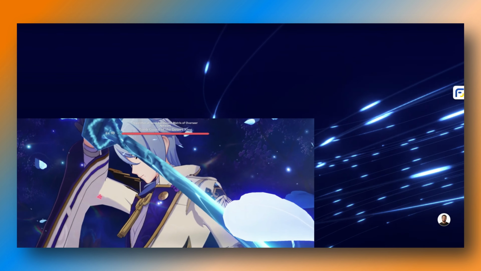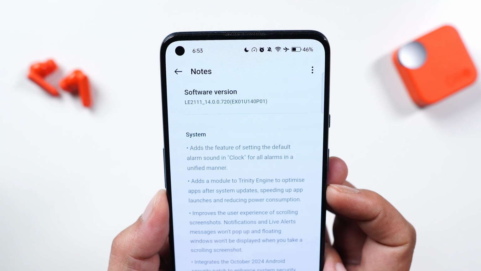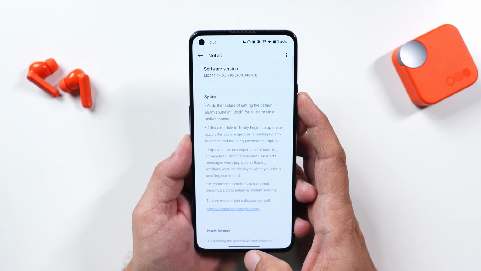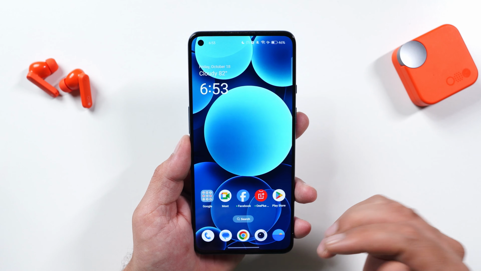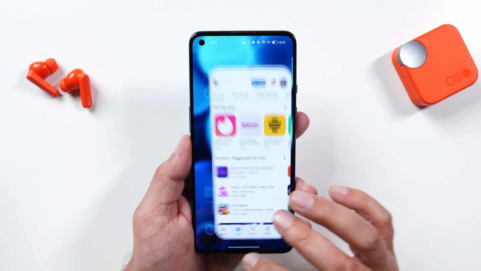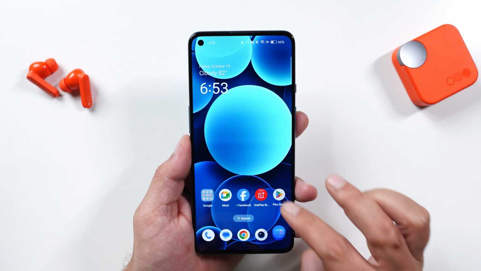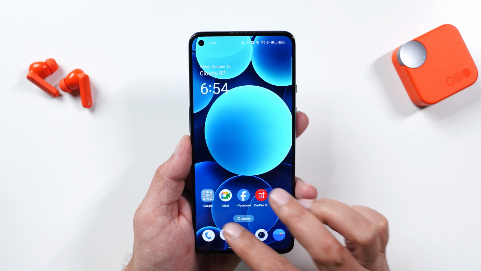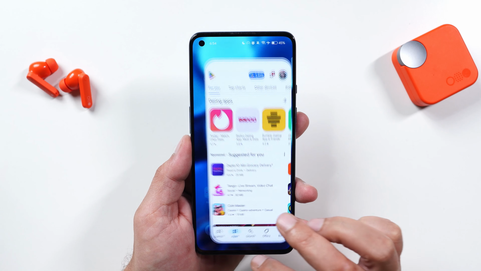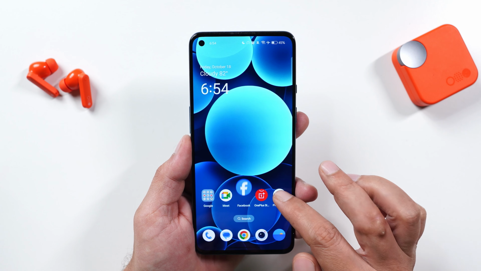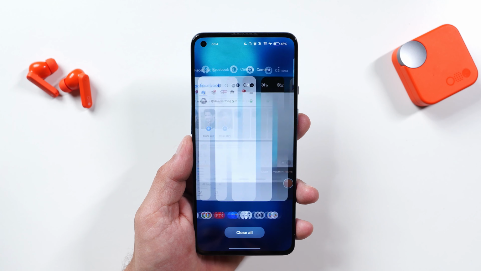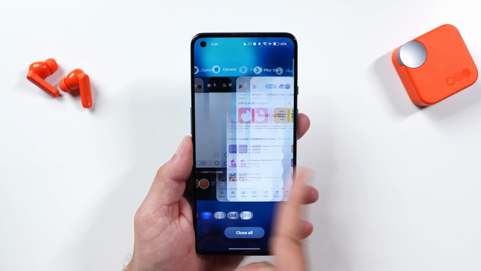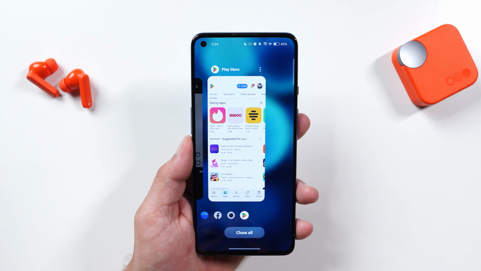And after this new module, they say they have optimized apps after system update, speeding up app launch and reducing power consumption. So power consumption, we can't say anything right now, but yes, soon after I updated the device, I tested this out. I started opening applications and all the applications did open up pretty well soon after updating the device. Previously, we used to see slight delays during the cold start, or you can say soon after the update. But now there are no such issues and all the applications open a lot faster and most of the applications run in the background. So kudos to OnePlus for providing a new module update for Trinity Engine. You guys let us know if you find any difference after updating the device to this latest build.